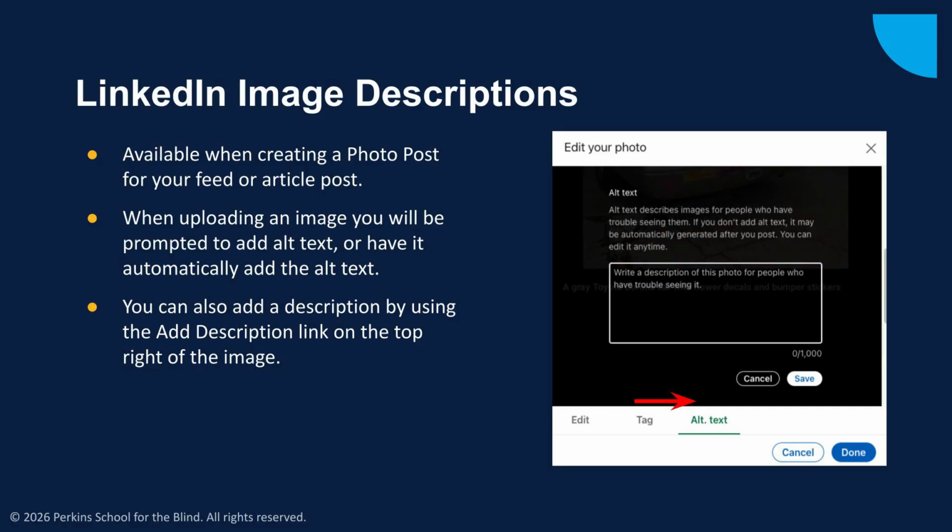LinkedIn prompts you to add alt text when you're uploading an image for a photo post or article. You can use auto captions or write your own. There's also an add description link you can use. In this next segment, we'll tackle moving content in multimedia, videos, animations, and everything that adds dynamism to your marketing.